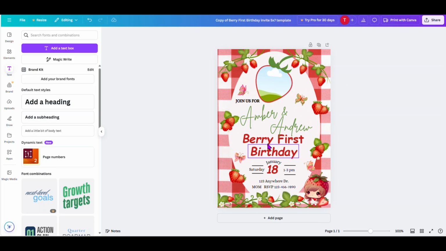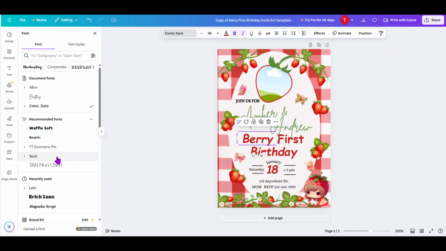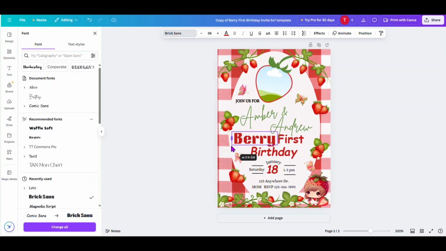Another thing that you can do is, let's click on Berry. Let's say we don't like the font for that. We come up here, we're going to change it to a Brick Sans. Now that's a really big font. Although it is the same size as the other one, it's a bigger letter sizing. So all you need to do is take the bar on the left and drag it, enlarge your box, and then it will put it in a straight line.